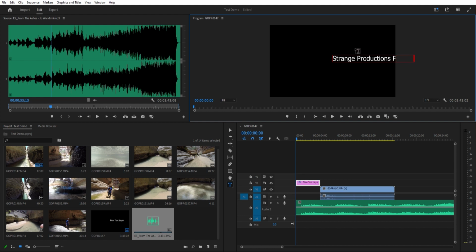So now I'm still in typing mode. If I click out of here, it's going to create new text boxes, and I don't want that. I just want this one and I want to move it to the center. So one way to do that is to come down here to the selection tool and bring that into the middle.